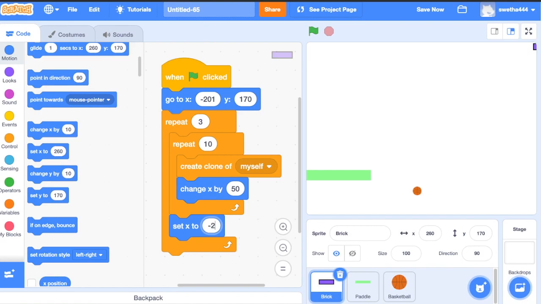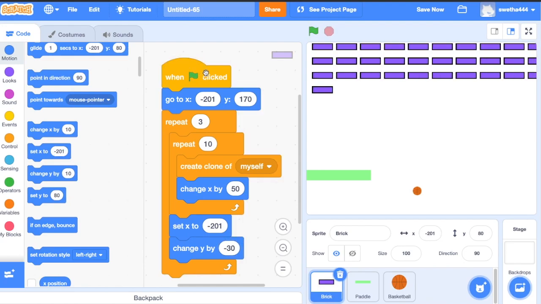Because for second row again it should come to the same position, and again change Y by some value to come to the second row. Let's try with -30. Let's see. Perfect. This is our original brick. We can hide it when we start actual programming.